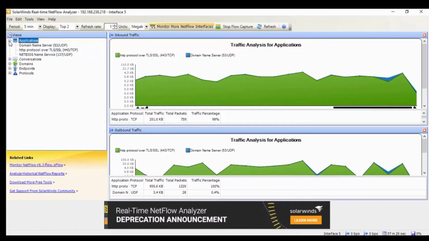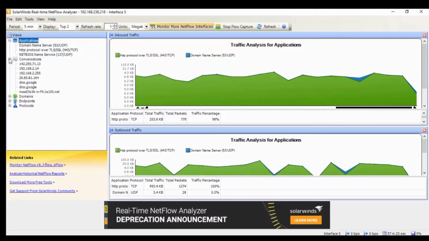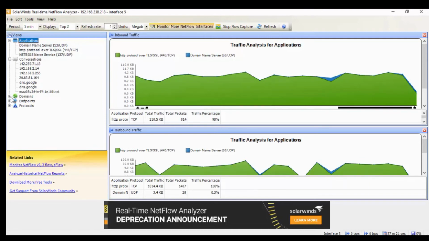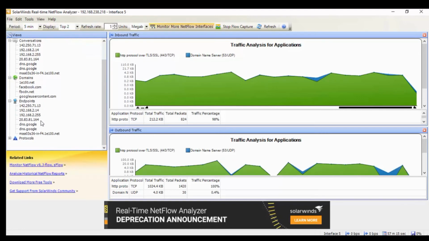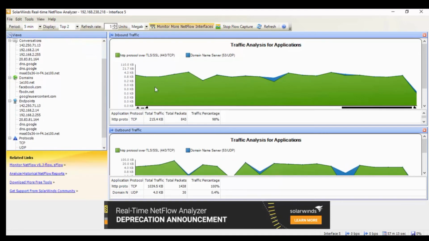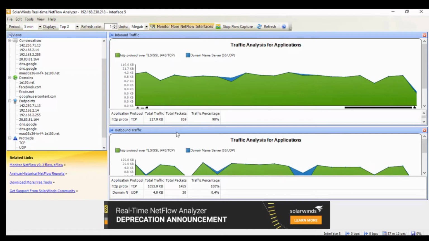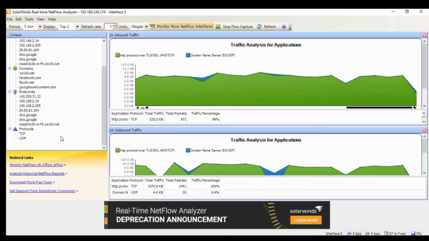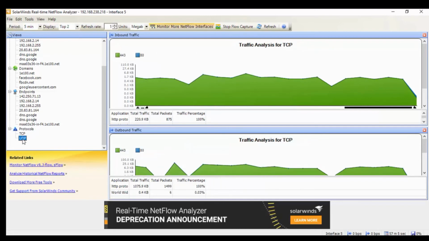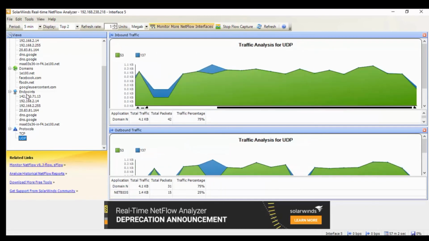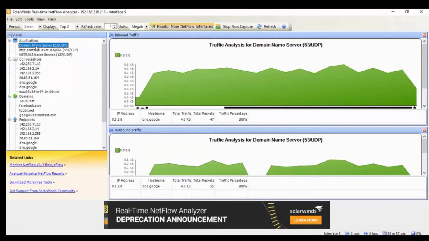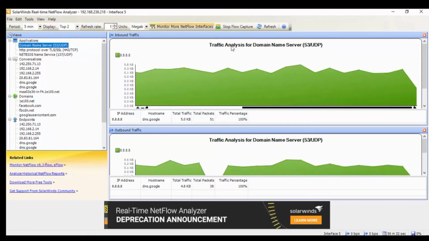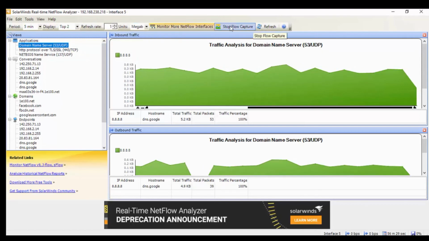Here we go: applications and conversations, the top talkers by IP, Facebook endpoints and Google DNS, and which protocols they are using. You can filter by TCP traffic as well as UDP traffic, and you can see the domain details and select kilobytes or megabytes. This is the refresh button and this is the stop flow capture.